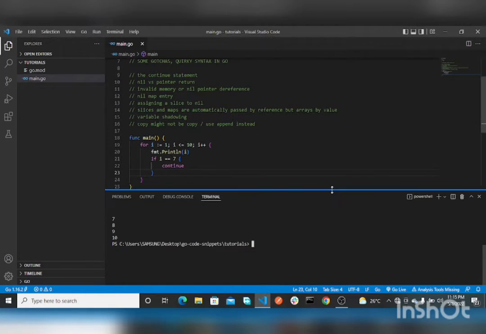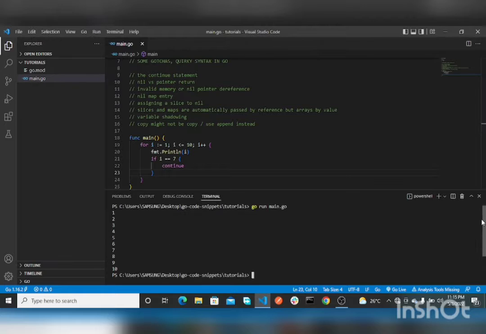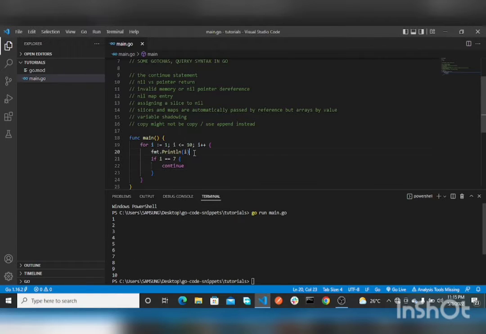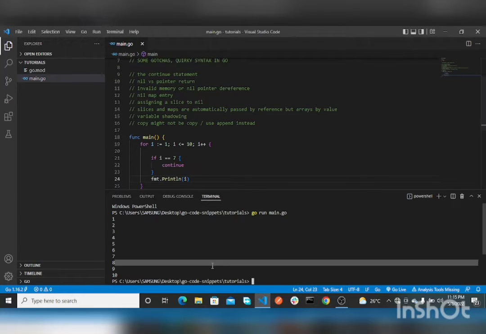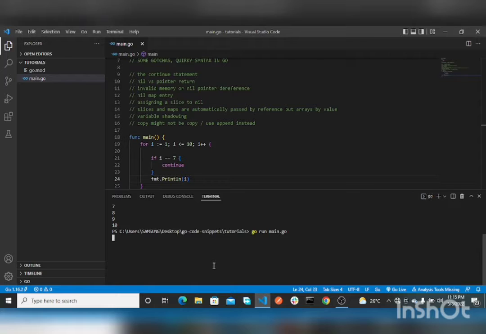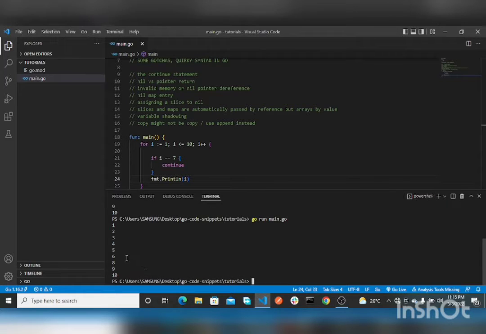So at this point we're having 1 to 10, everything is going on fine. But if I cut this line here, this is my print statement, and I put it here, and I run the code, this time around the runtime skipped 7. So from 6 it went to 8.